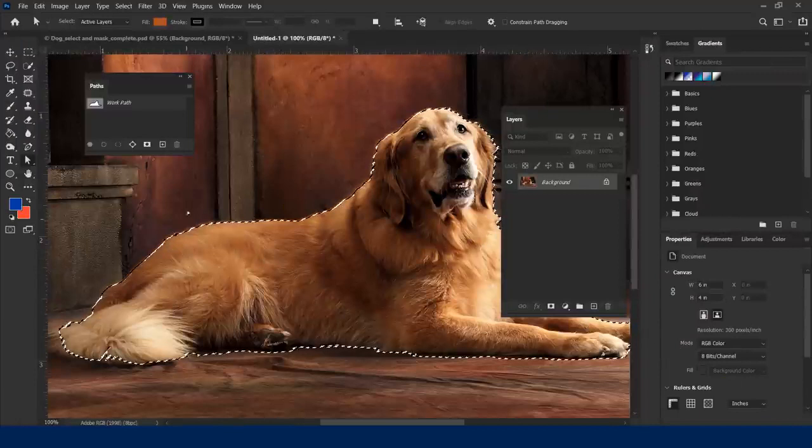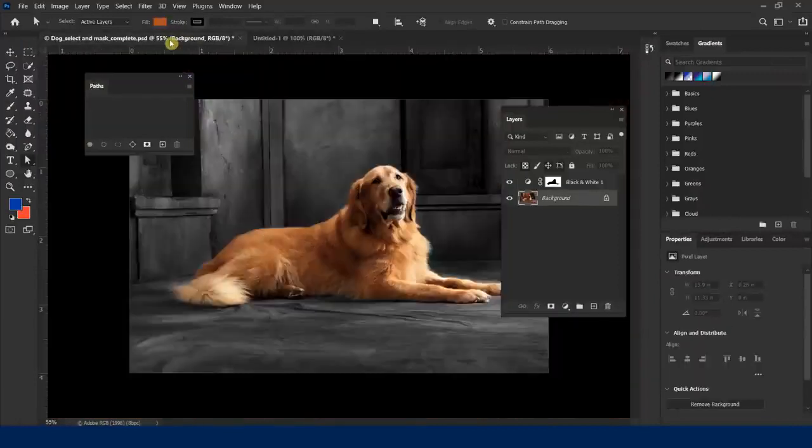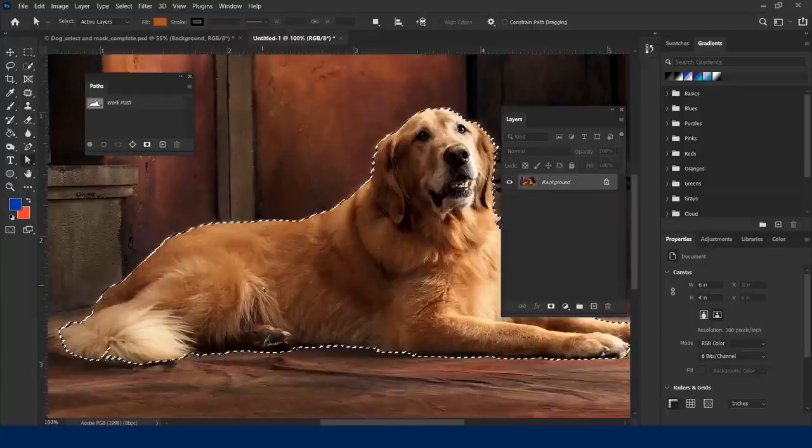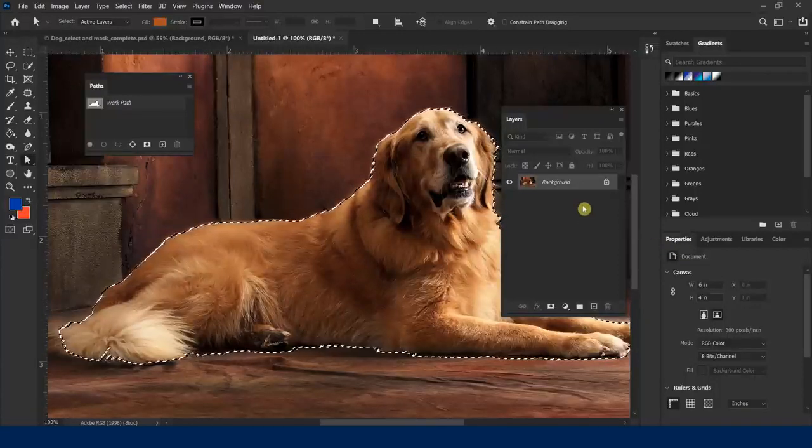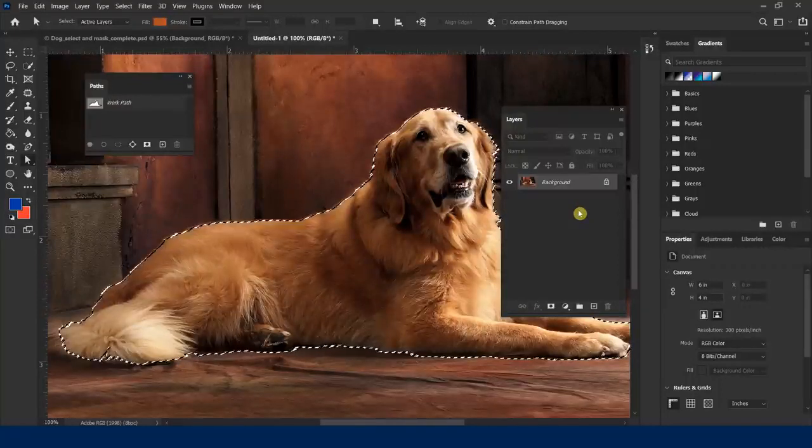And remember, my goal is to get it to look like this. How do we do that? We're going to use an adjustment layer. And I want to make sure that the actual selection is going to be good for something like this. Okay, so let's now go ahead and choose our adjustment layer to apply this.